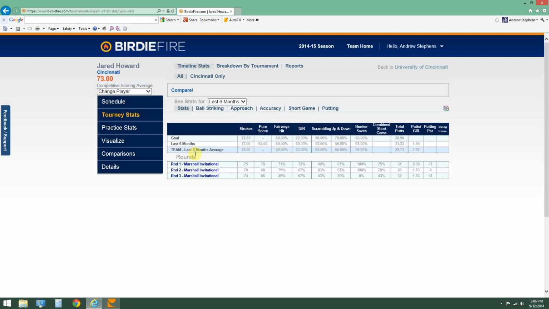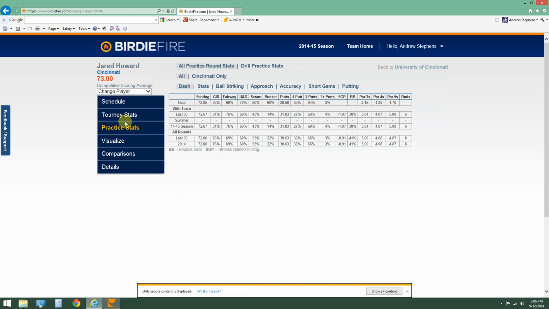And so what I want to do here is give you a little demo of what you'll see here as the player, what you'll see in terms of stats, and then what I'll also see as your teacher. So you can see here, this is a player of ours that plays at Cincinnati. We've been using this with the golf team for about the last month or so, or I guess a little less since school started, and we've been able to really track a lot of things with our players, and it really has given us the ability to go directly at the source of what's keeping us from shooting the scores that we want to shoot.